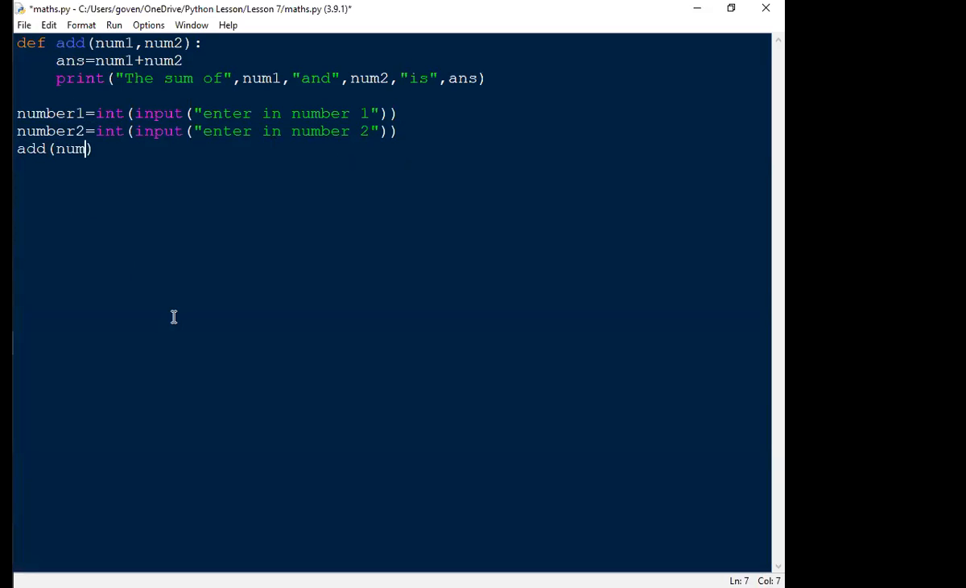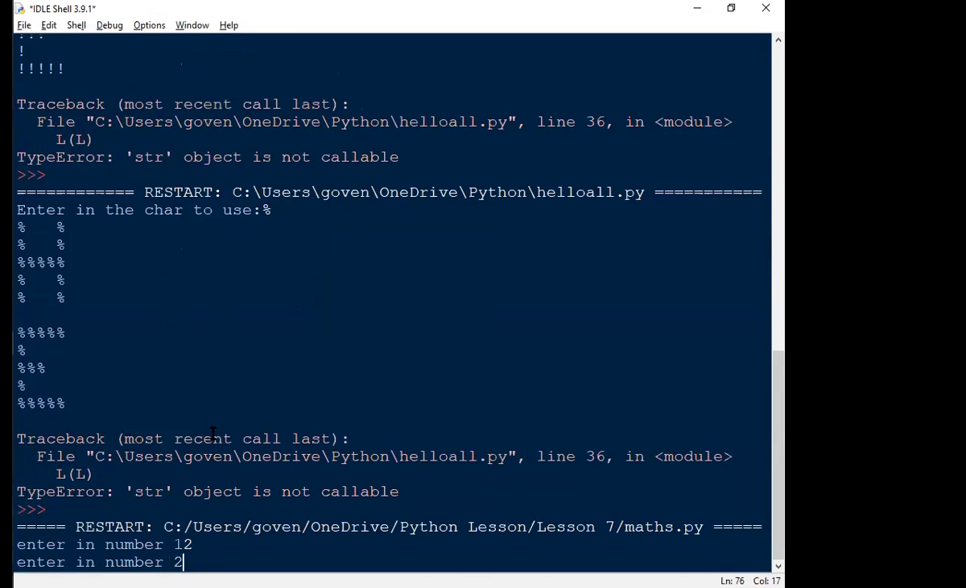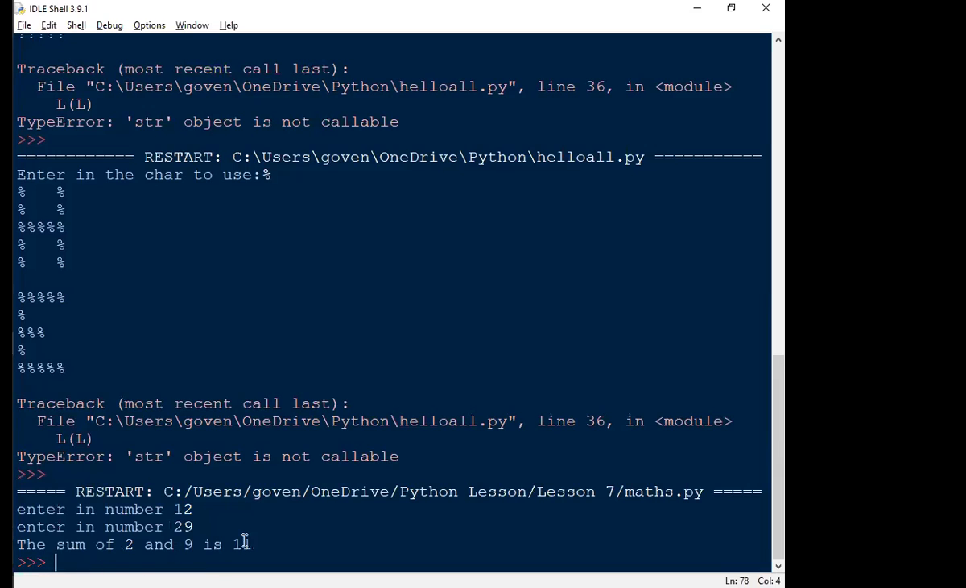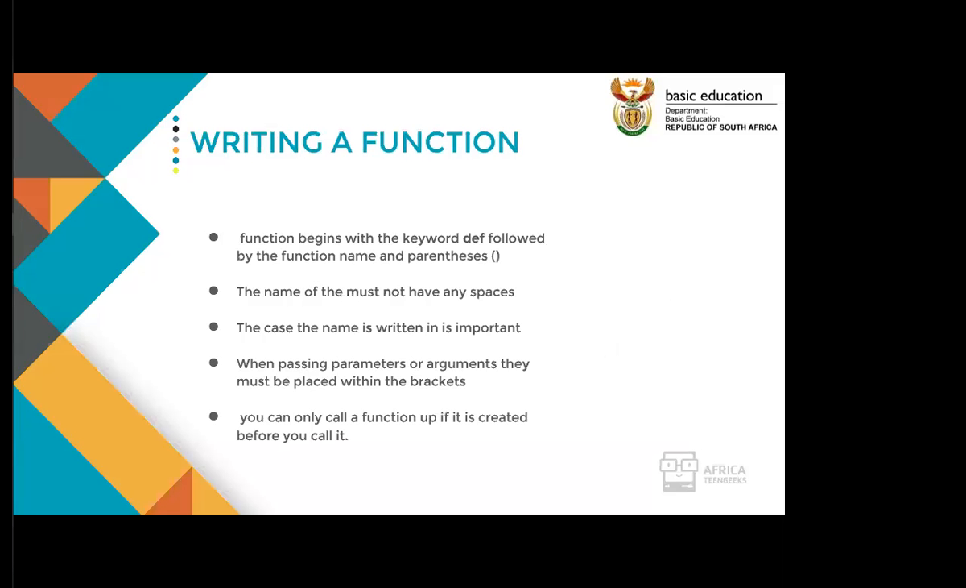And in add, I'm going to send through number 1, comma, number 2. I'll explain this all tomorrow, so don't stress. Run it. There we go. Enter number 1. Number 1 is 2. Number 2 is 9. That gives me the sum of 2 and 9 is 11. So that is the functions and definitions and how to create the first set. Again, don't stress too much about the second type where we actually get input, because I will explain it to y'all tomorrow.